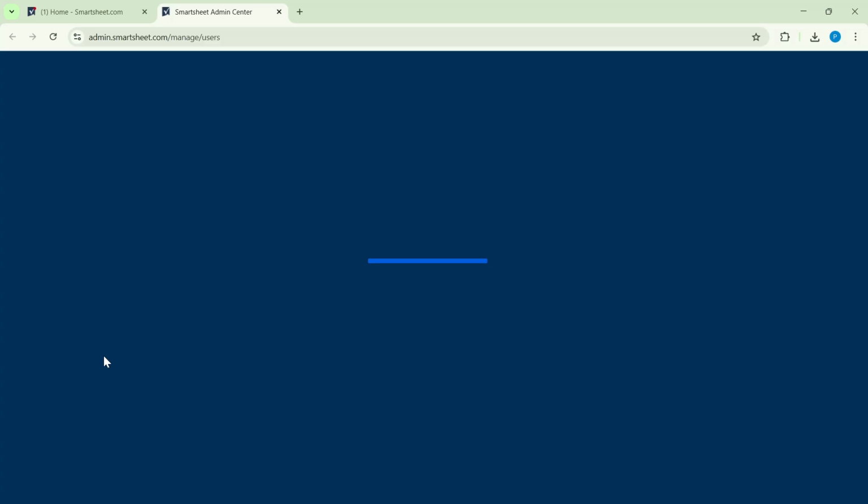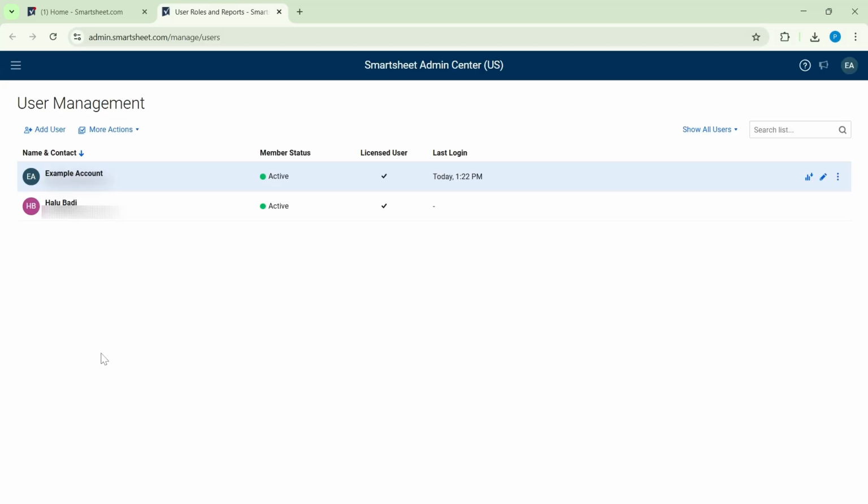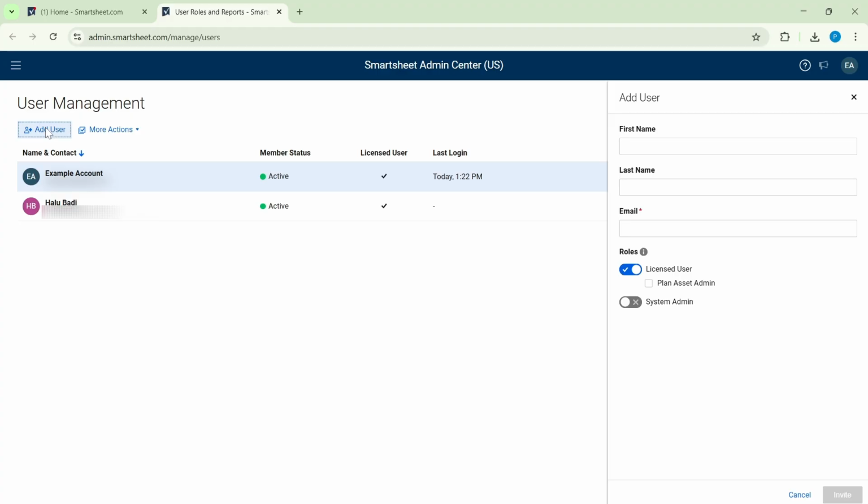Inside User Management, look to the top left for the Add Users button. Go ahead and click Add Users to start inviting people to your plan. You'll see a form to add user information. Enter the first name, last name, and email address for each person you want to invite. Double-check the email for accuracy. One typo can delay access.